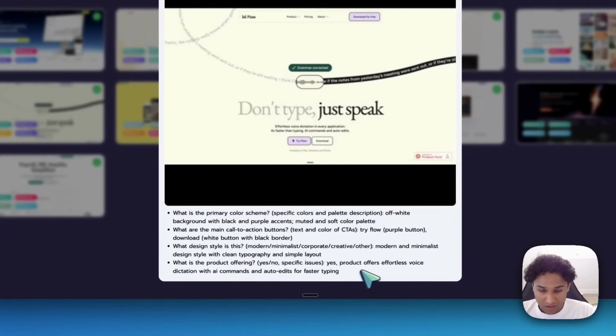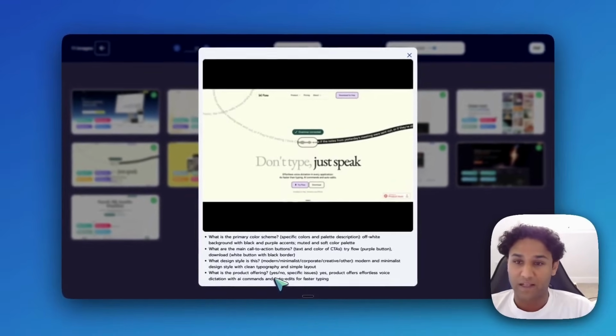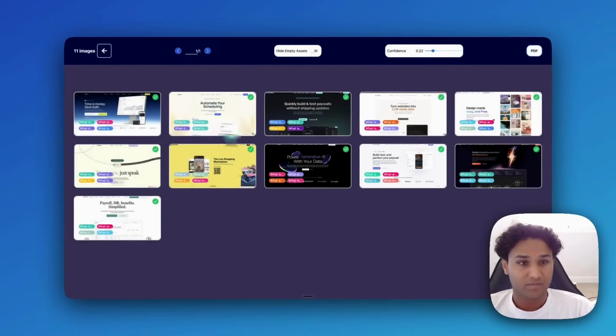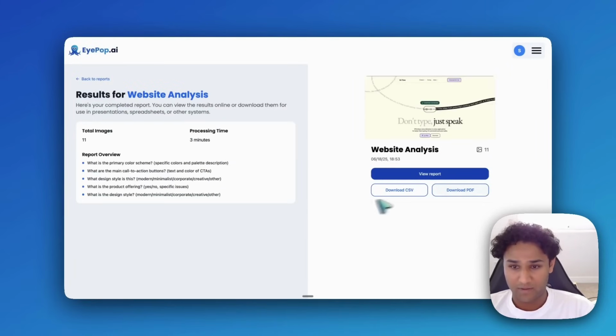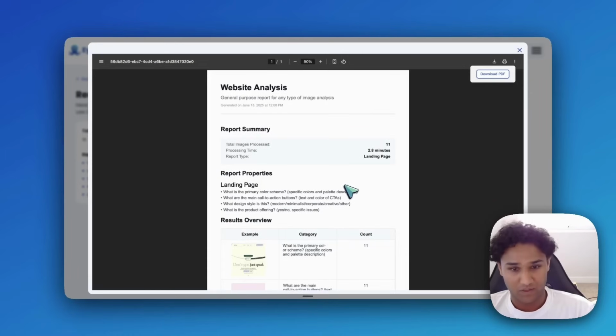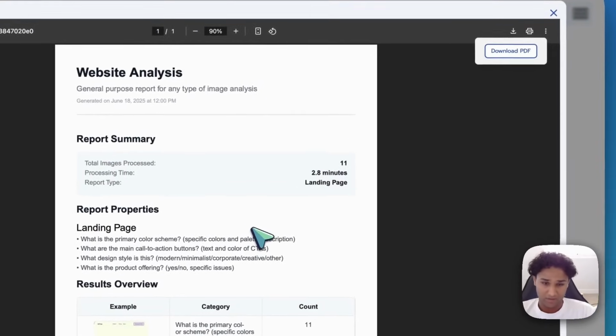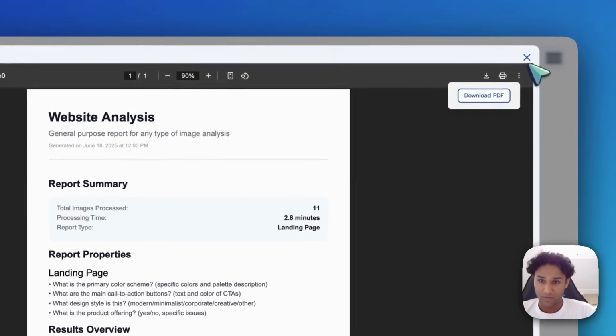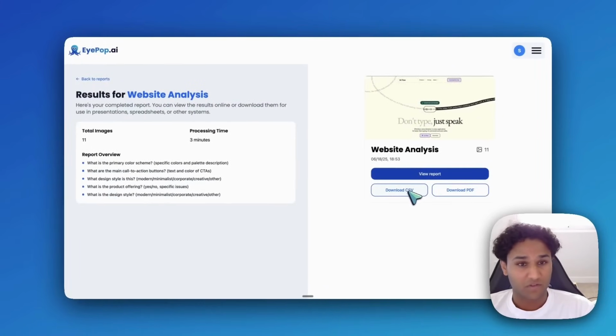What is the product offering? Effortless voice dictation with AI commands and auto edits for faster typing. Awesome. So this came out great. And now if we want to see this in a PDF format, we can do the same thing here. And we can see a good summary of all of the information. And we also have a CSV format. So that came out great.